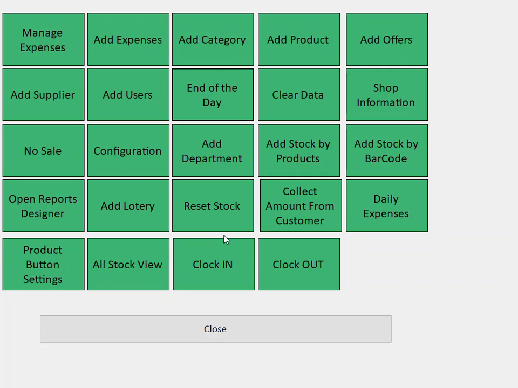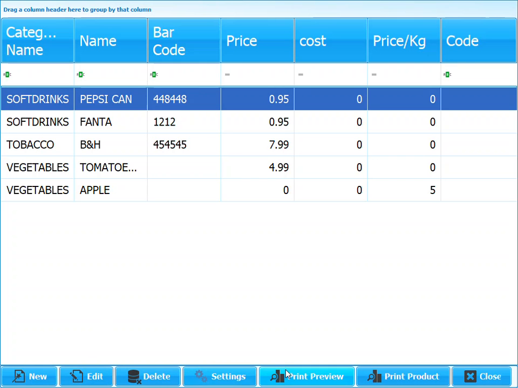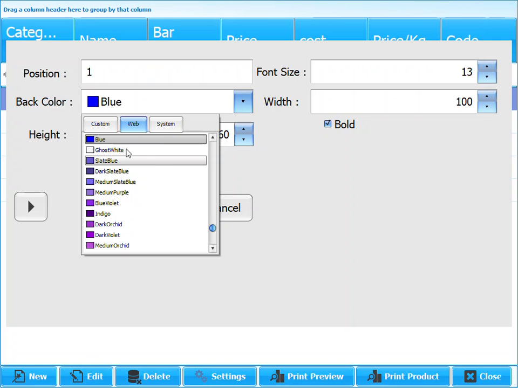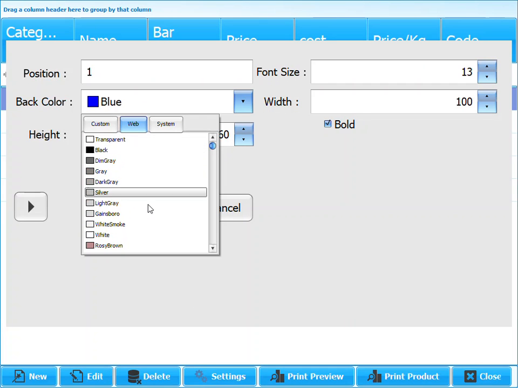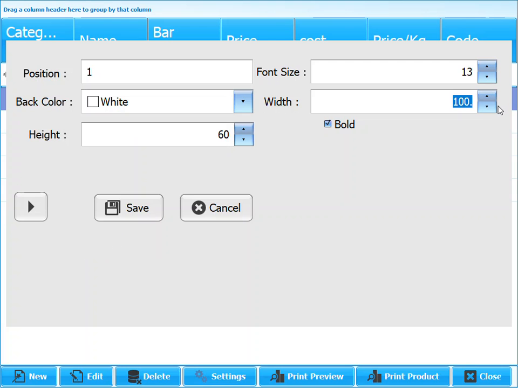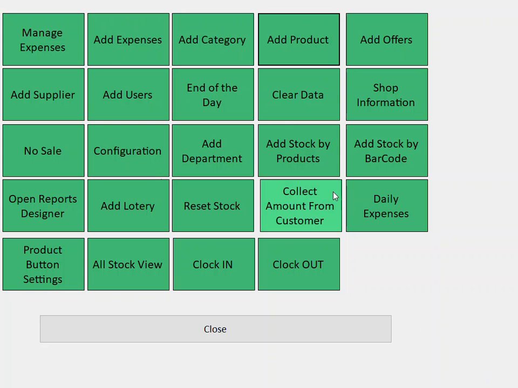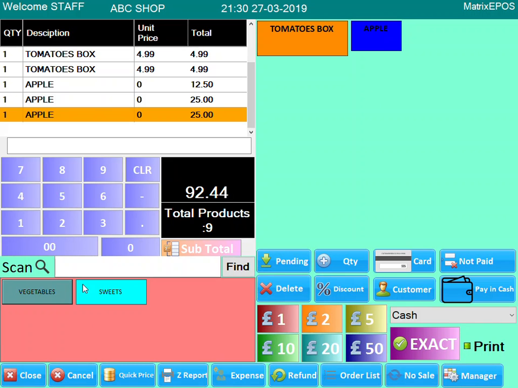So again, if you want to change the color for this apple, you go to the manager, go to the add product settings, and in the settings you change the color, whatever color you want. Maybe this time you want white color and width 140. The best practice is to keep all button colors and widths the same so it looks nice, because if you give different button colors and widths, some will look bigger, some will look smaller, so it doesn't look nice.